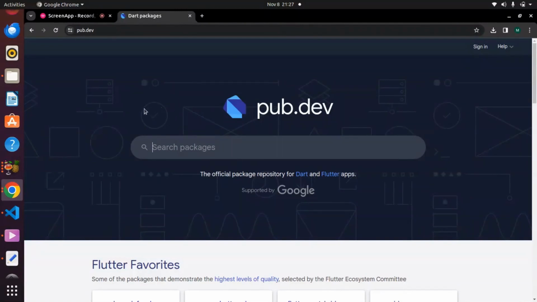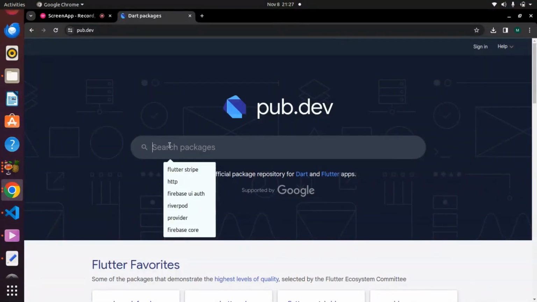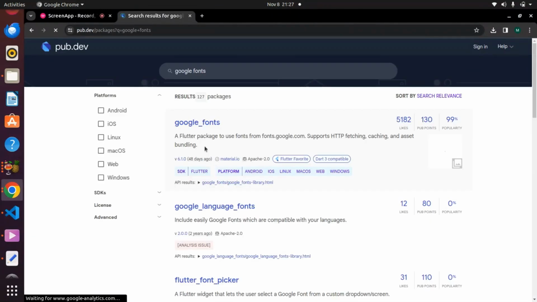Now, what we have to do is to add it. And in order to add it, we have to go to our browser and then head up to pub.dev. And over here, we will search for a package called Google Fonts. And this is it over here, google_fonts.